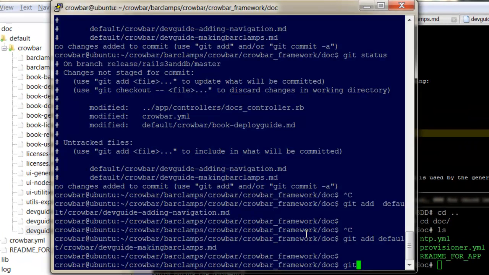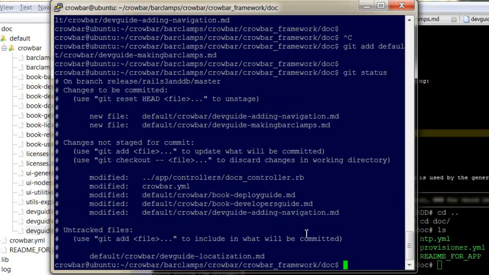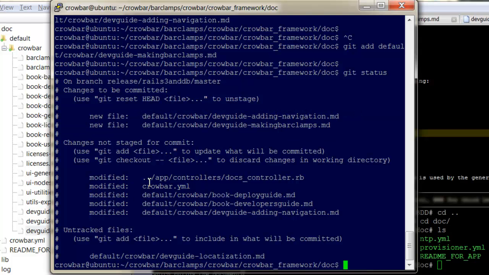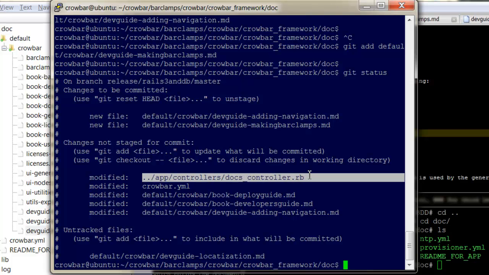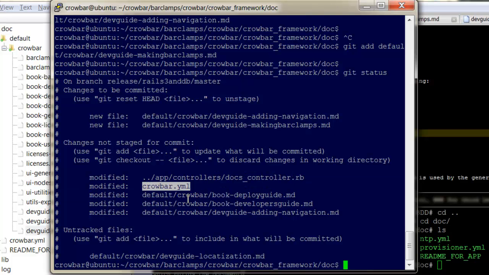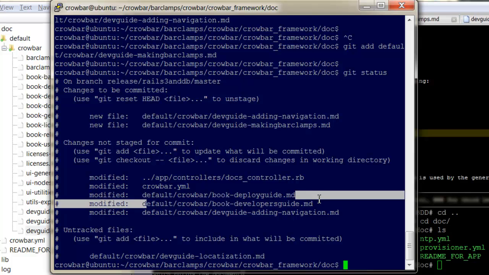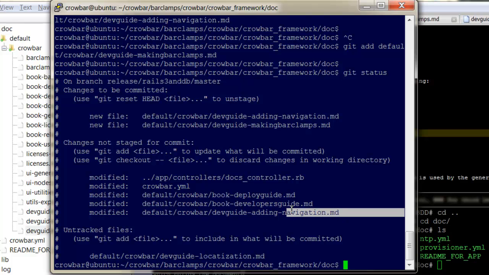So now I'm back over to my command window. I'm going to do a git status. In this case, it's saying, hey, you just made these two new files. That's right. And then you've modified these files. This is a little bit of dev work I did before the video. I've changed the Crowbar YAML file, that's our index, and I've changed the deploy guide. I've changed, that was another thing I did in prep for the video. Changed the developer guide, and then I modified this adding navigation page. So that works with all these things I've been doing.